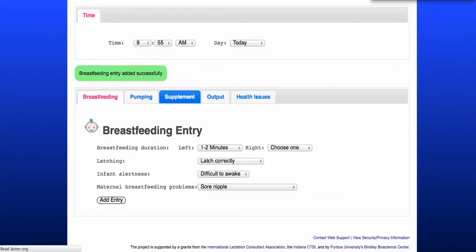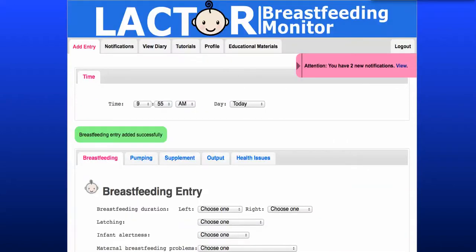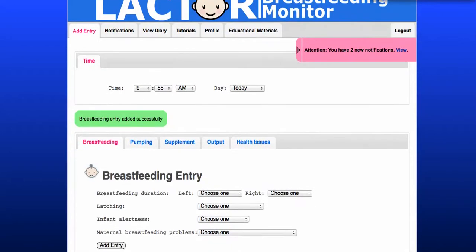This time, a red box appeared at the top. This means that our program found a potential problem with your last breastfeeding session and the lactation consultant has been informed. Additionally, you should have received an email on some tips to improve the session next time. Below the notifications, we see again a green box appears on the top telling you that you have just successfully added a breastfeeding entry. You can also review previous entries at the View Diary page.